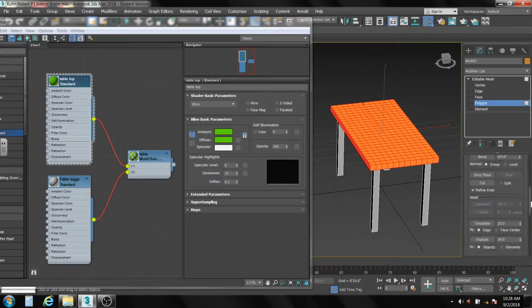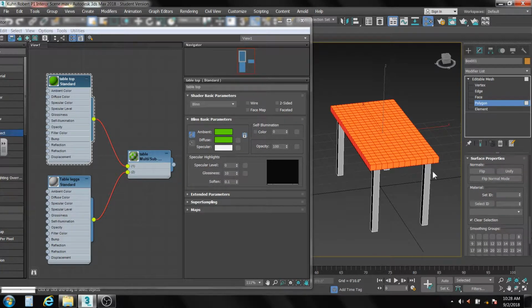We come down here, and we see what is the material that's set to it. Oh, well there is no number in here, so let's give it one. We want that to be the table top, which is the first material, so we put in 1 and enter. Now this is selected as 1.